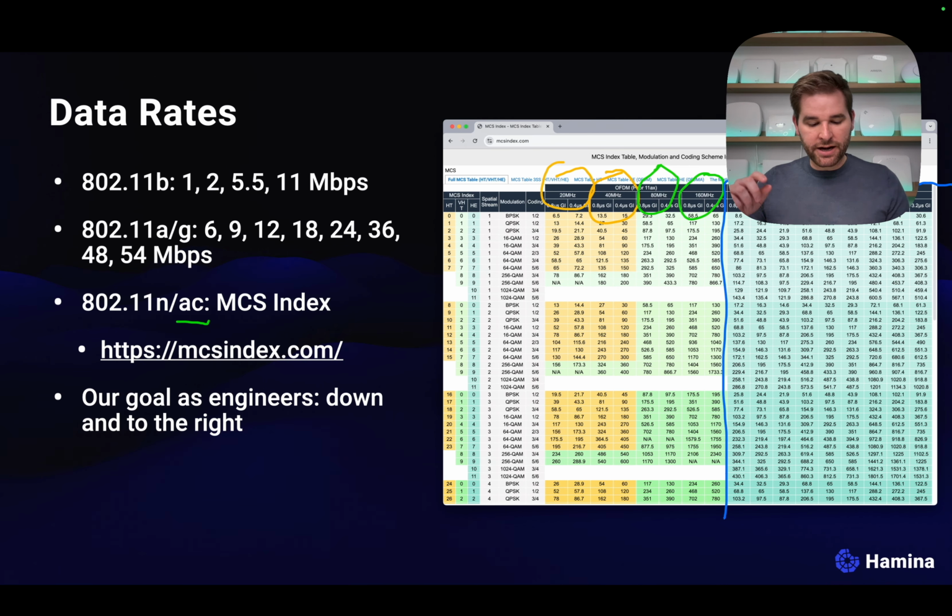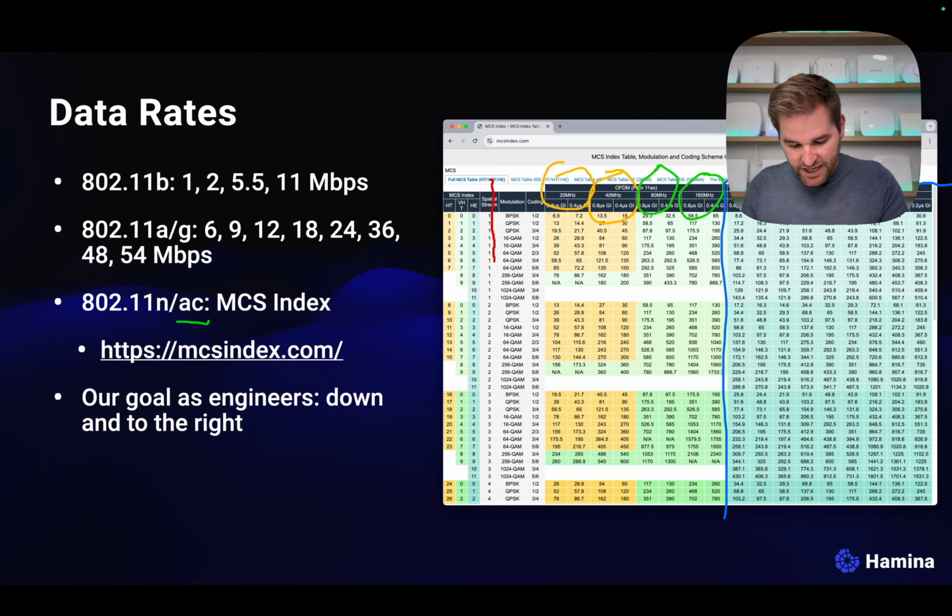So it's based on how many spatial streams, which PHY types it supports, what the channel width is, what the guard interval is. We won't get into what a guard interval is today. Let's see, what else? Oh, and also the most important one of all is the modulation and coding scheme that is in use.